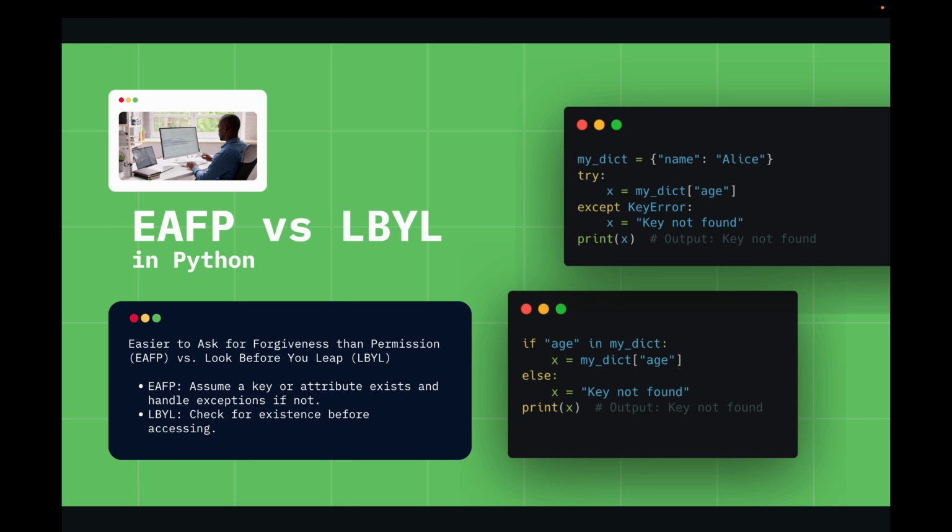EAFP is more common in Python because it makes the code cleaner and faster. So instead of checking if the key exists in my dictionary or not, we just try to do it. So this is cleaner and faster, and we make sure to use except whenever we feel that there can be any exception or error.